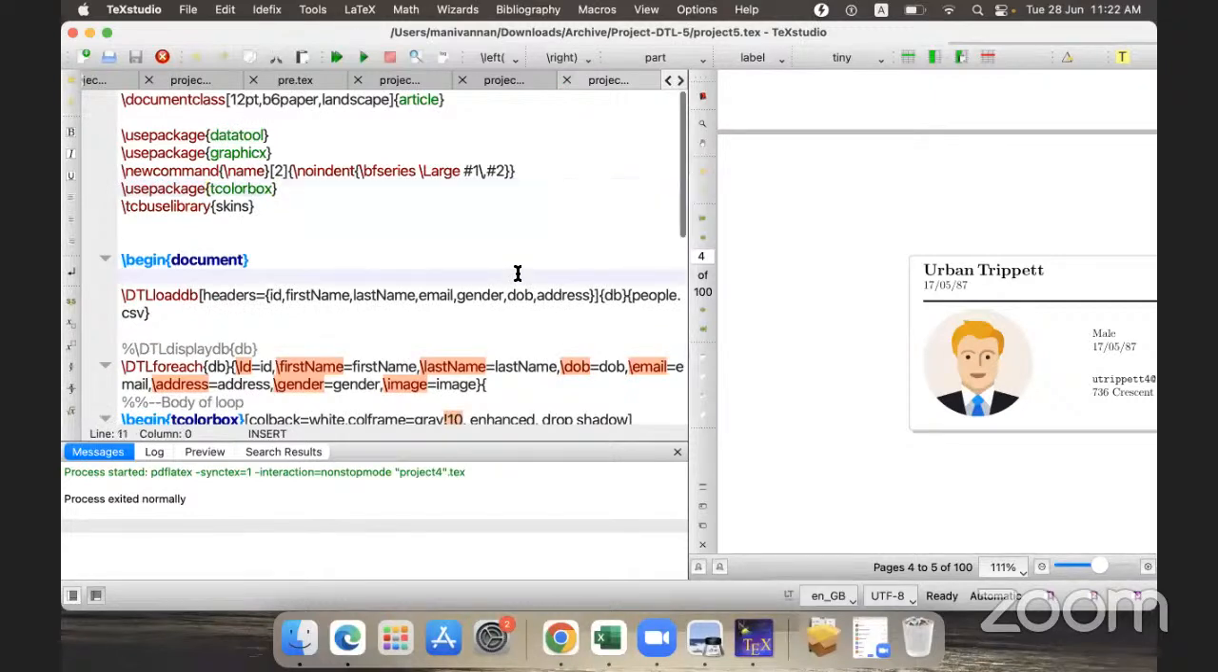Here in the data tool part, we now have this output in the landscape manner. So I can have it landscape in my document class itself. The optional argument we gave as landscape, and this is the B6 paper.